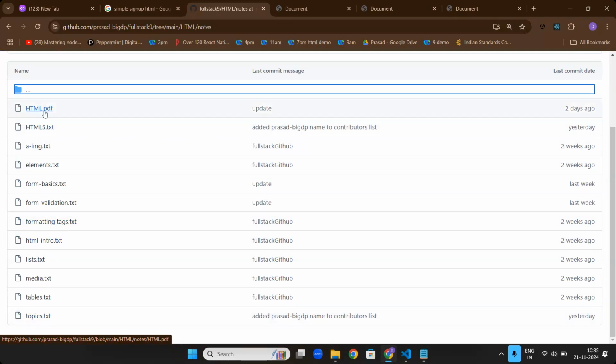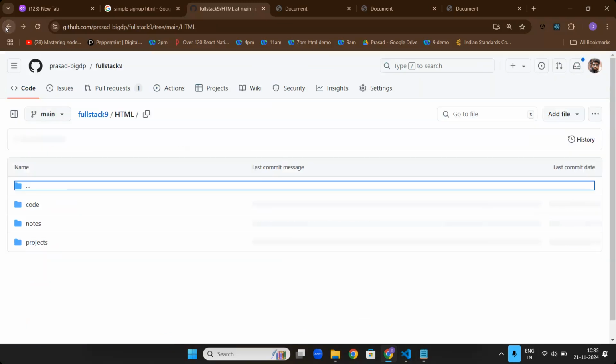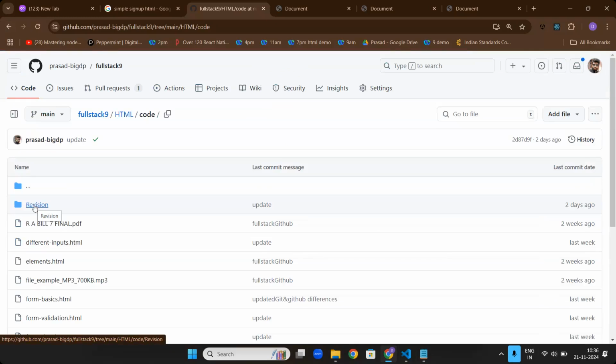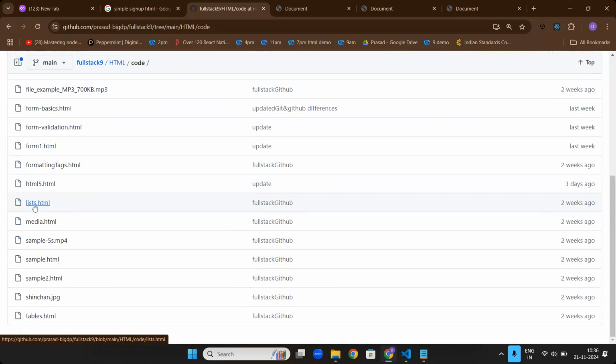There is one PDF. Can you see HTML.pdf is there? That is the complete HTML. This is all our text files, and this is a PDF file which will contain the complete HTML. Okay. Now, next one. If you go to the code, here is whatever code we did.